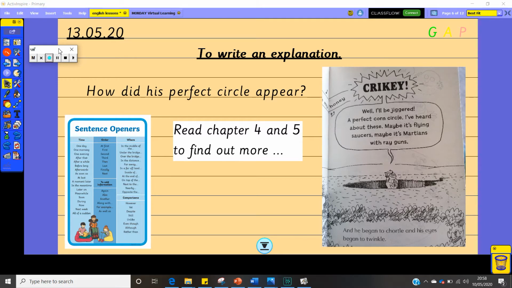How did that perfect circle appear? What caused it to appear in the middle of his field? You can see Farmer Rafferty there in the picture. He stood in the middle of a perfect circle. What actually happened? So take some time now to read and find out more.